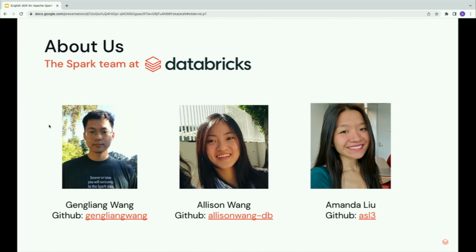We are the Spark team at Databricks. I am Gen Liang. I am a PMC member and committer of Apache Spark. My colleague, Alison, is a SQL and Python expert. I believe you already saw her amazing demo for this project in the keynote this morning. And Amanda is a talented intern. She also contributes important features to the project.